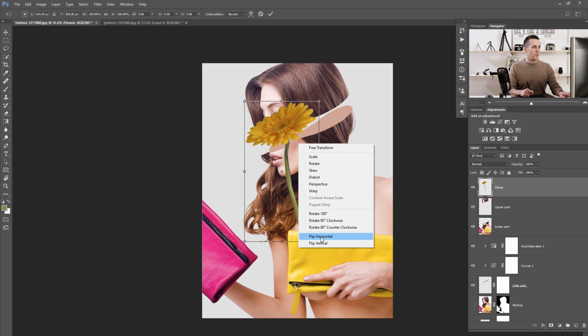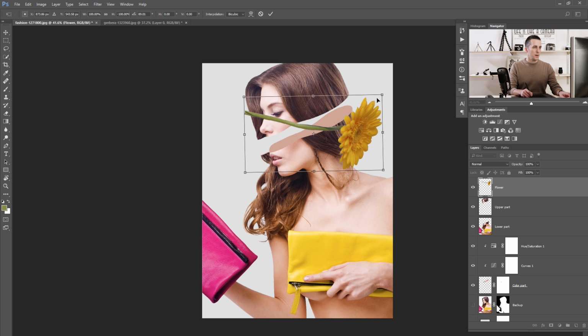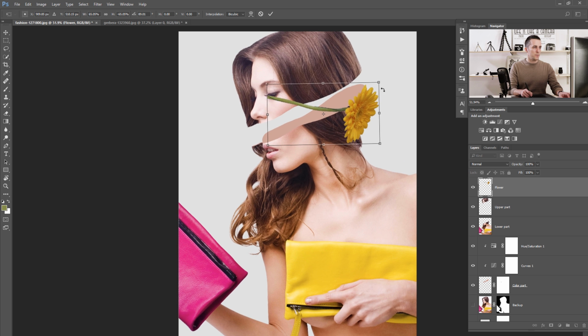Let's flip this flower horizontally like so, and then rotate it something like so, and I will put the flower somewhere here. For example, you don't need to put it in the same place, just experiment and put it where you think it's best for your needs. All right, and let's say okay.